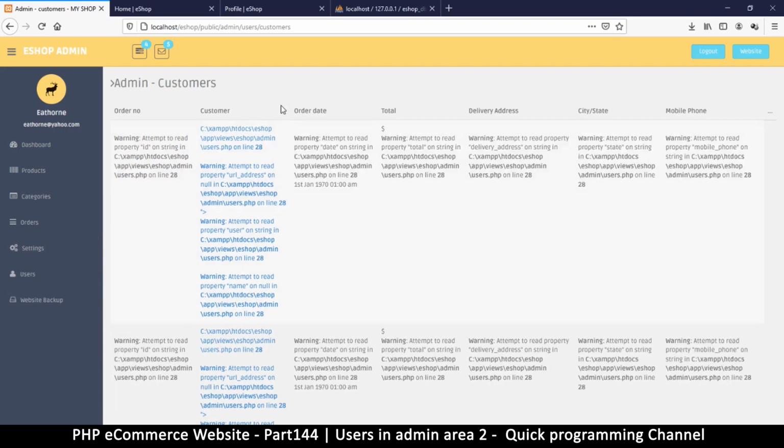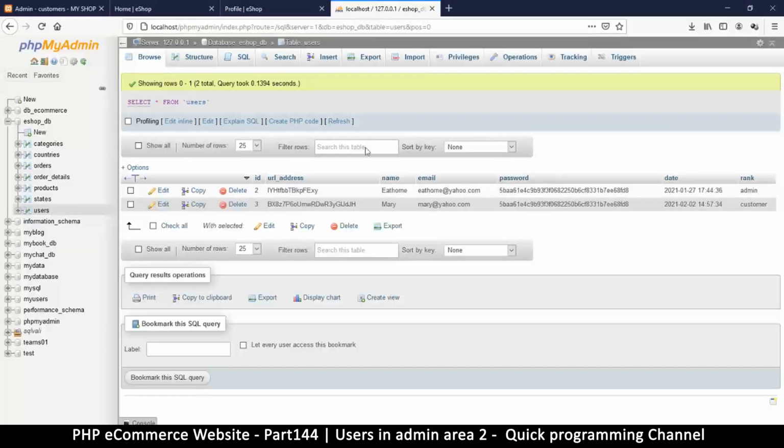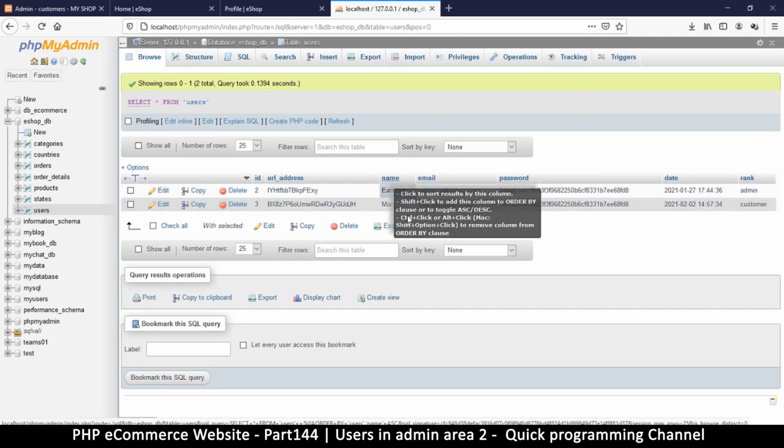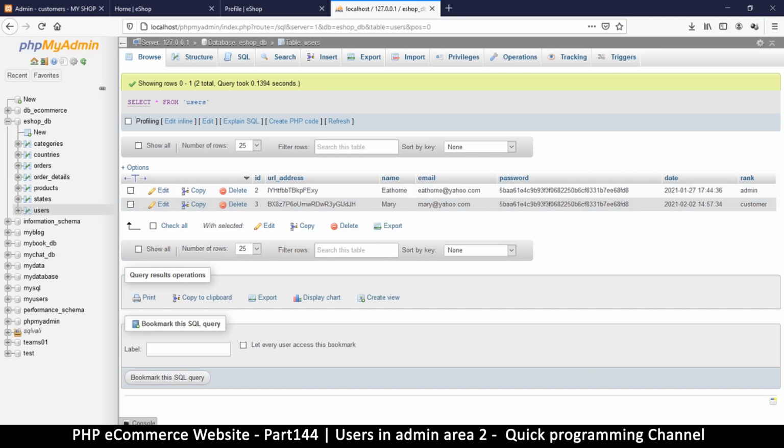Okay, still loading admins, admin customers. Okay, that's all good. But now let's change what we are displaying here. So to do that, let's go to the users table and see what information is relevant. There's the name, the email, and we don't need to see the password. We just need to know the date. And we don't need to know the rank, because if we are looking at customers, then obviously it's going to be customer. So the only things we need in this table are name, email, and date.